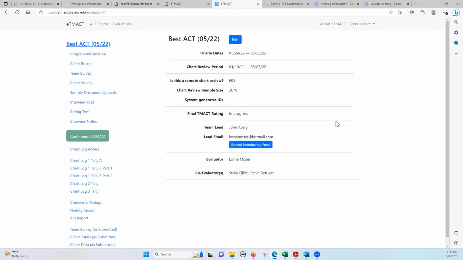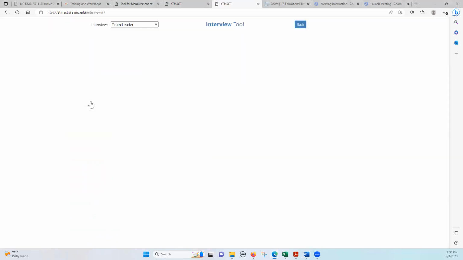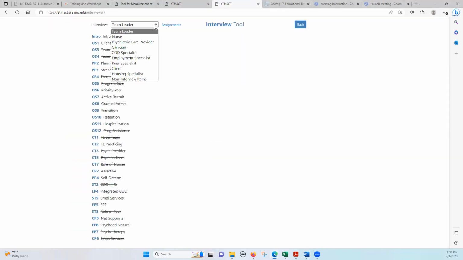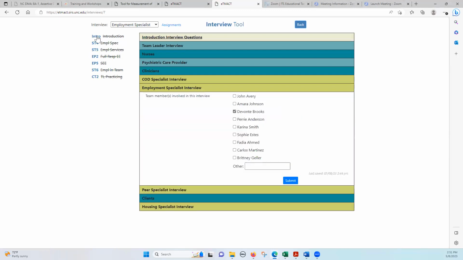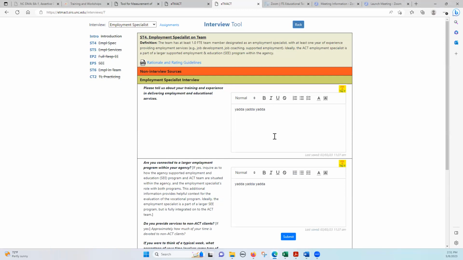Now logged in as a lead evaluator, we can see all the different functional tools eTMACT includes. You're able to see the information that was submitted by the team. When you're on site during the review, you'll be interacting with the interview tool. Here, you'll be selecting who it is you're meeting with. That generates a list of the relevant items, and you just start clicking through and taking notes as you go through the interview.